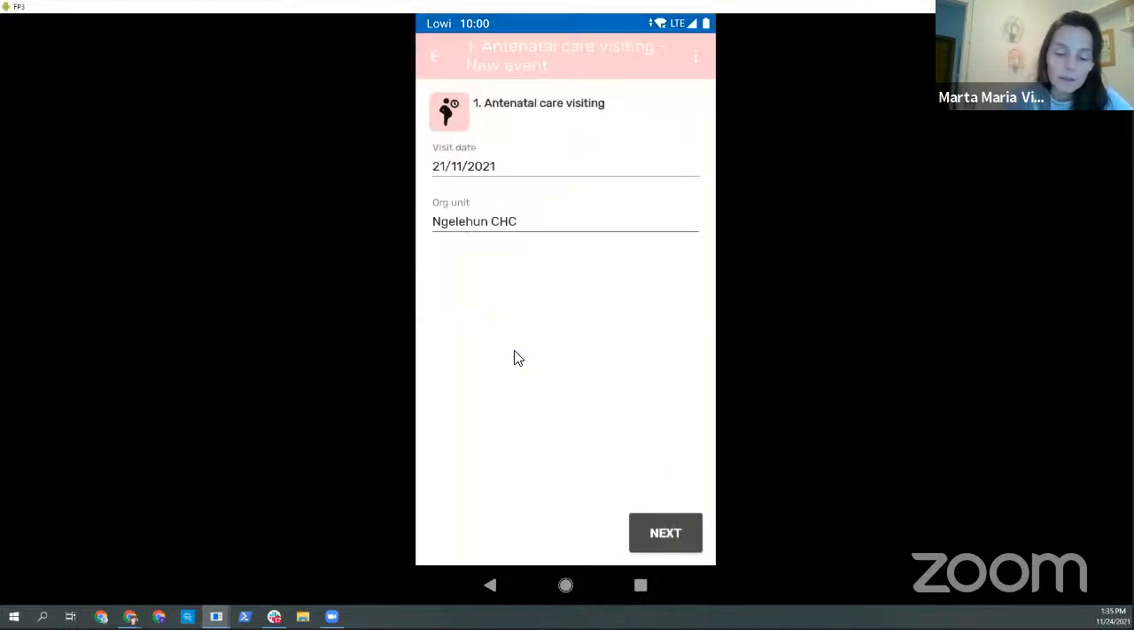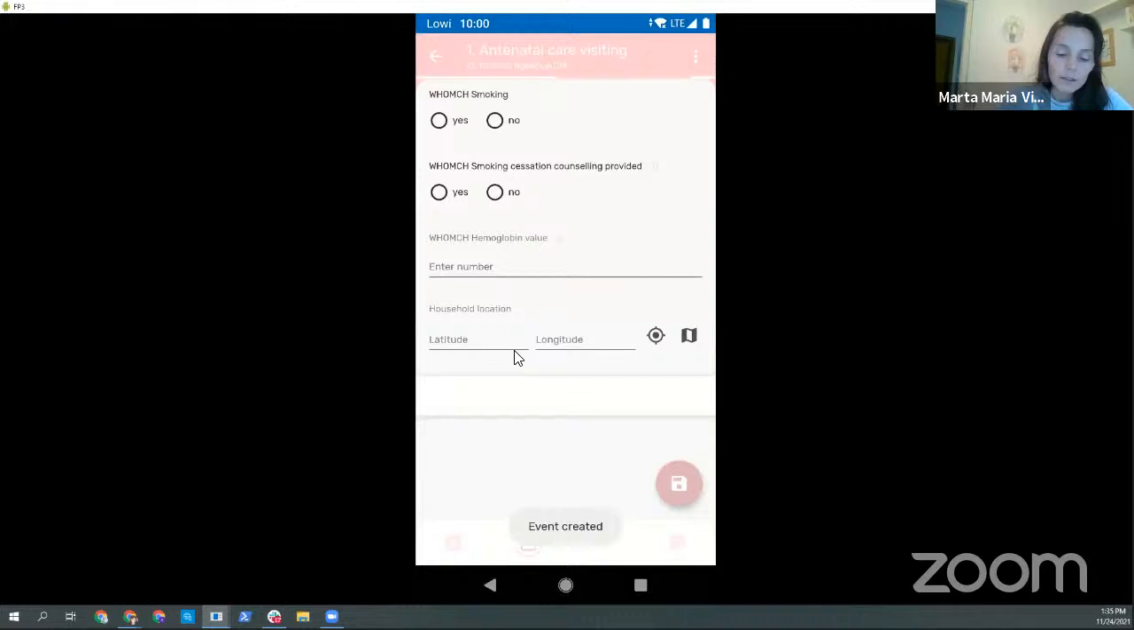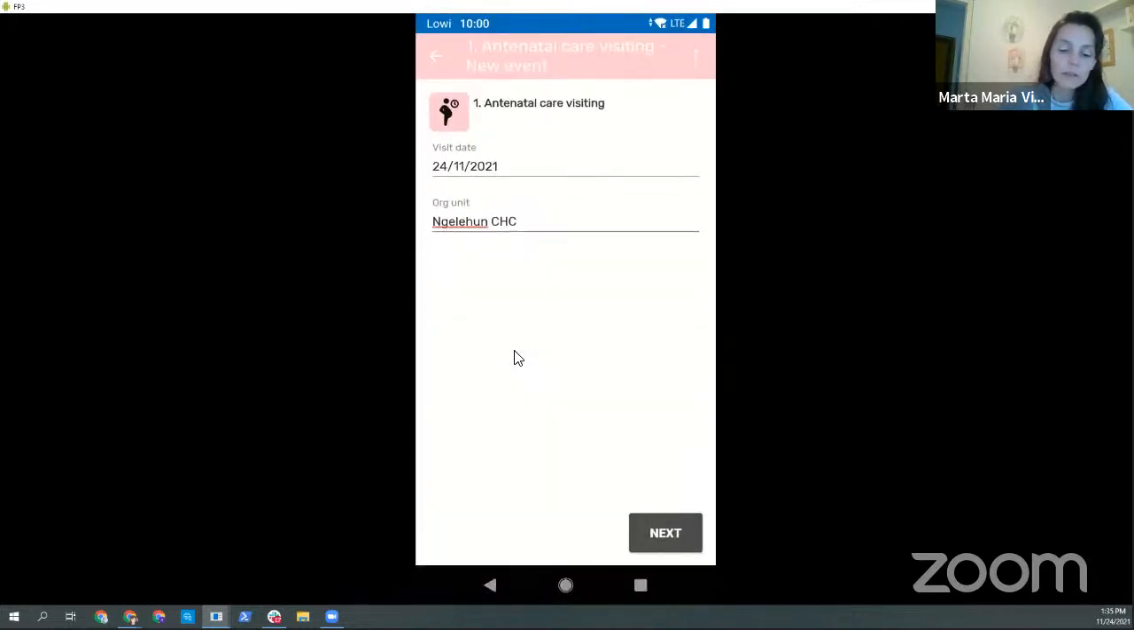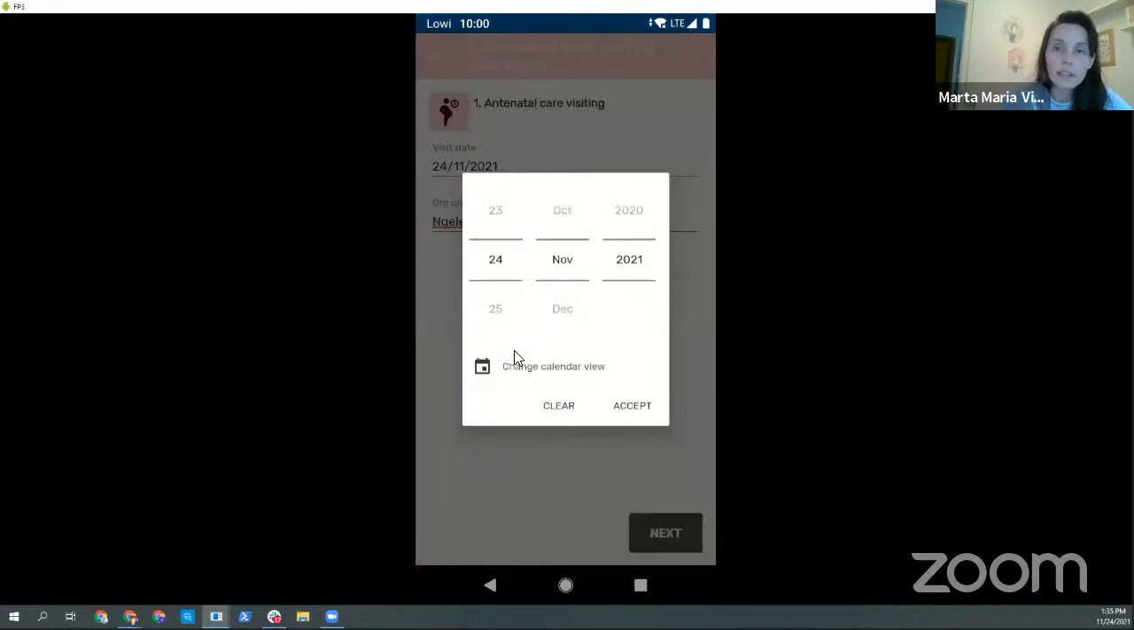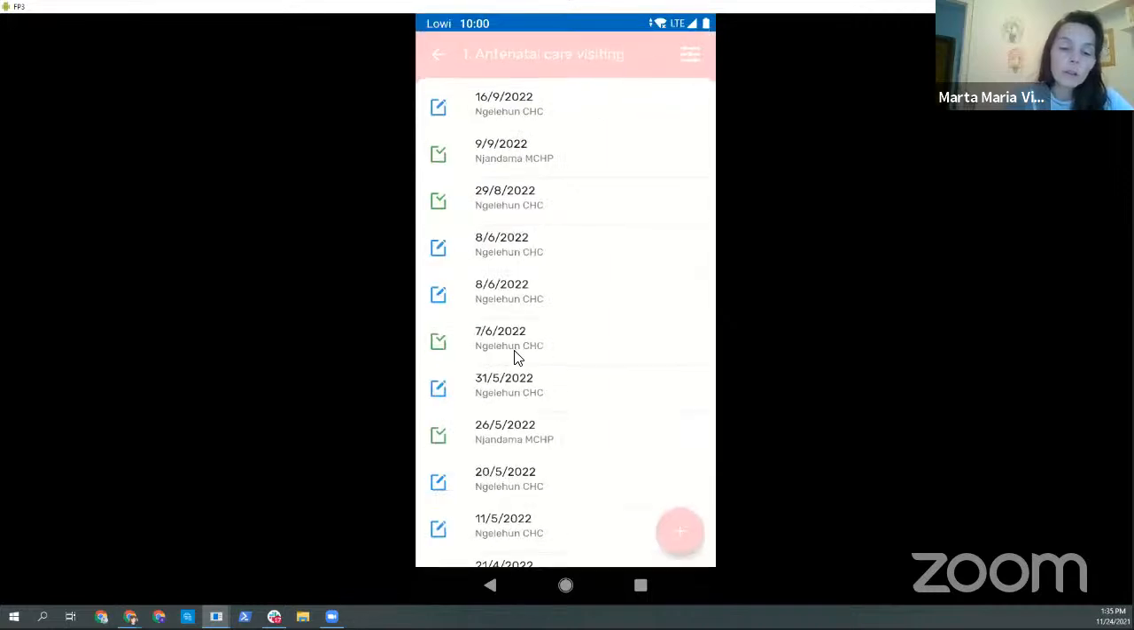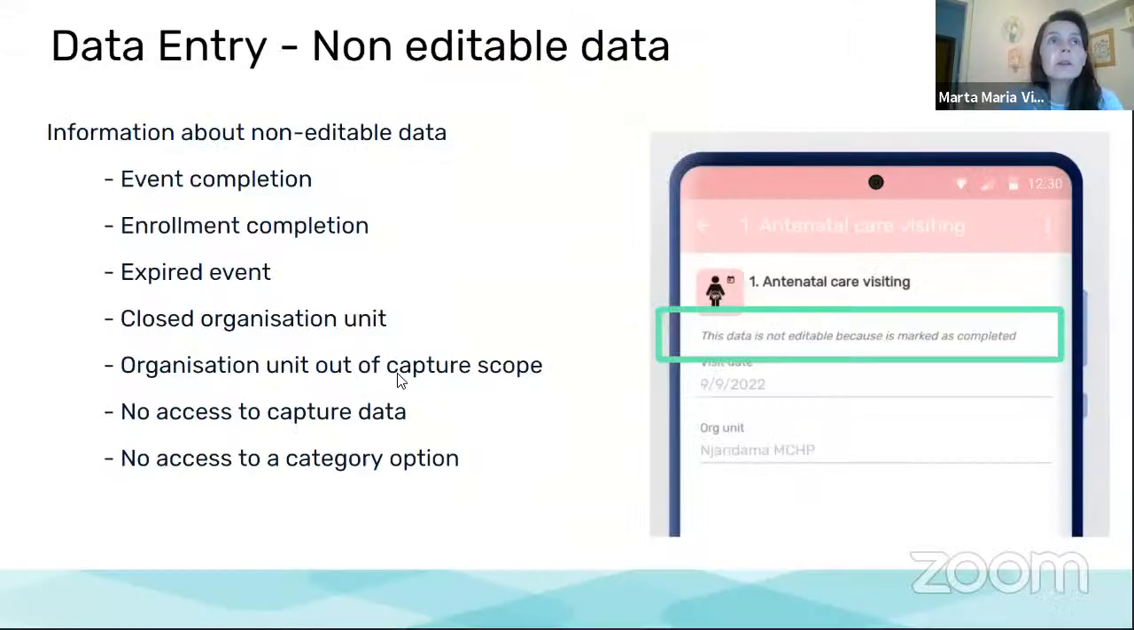And now, when I enter another one, it's opening directly by my last choice, which was the spinner. Also, the org unit is the one that I chose the last time, because we are assuming when you are working in one org unit, you use the same one for some time. So let's move on in our presentation.